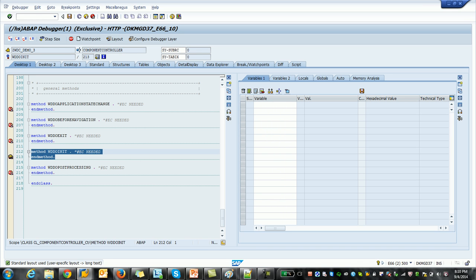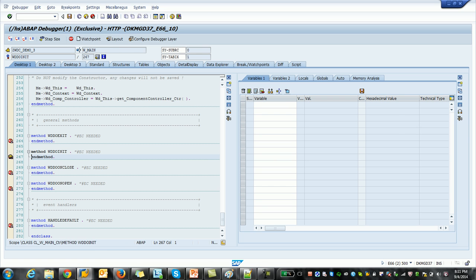So what will happen here is in the do init method, suppose you want to initialize something within your component controller before the application is displayed, then you can do it in your do init method. Then when I click on the next step, you see the do init method of the view controller has been triggered.